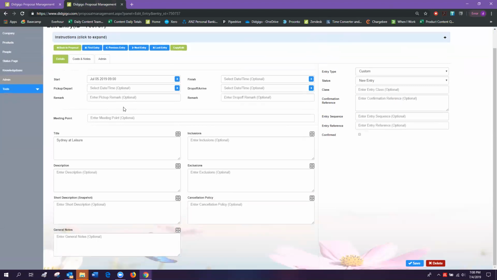Then we've got our last entry, which is of course our custom entry. So we can see here that the only details we have so far is the title. The only other important field you might like to use when using a custom entry is the snapshot description.